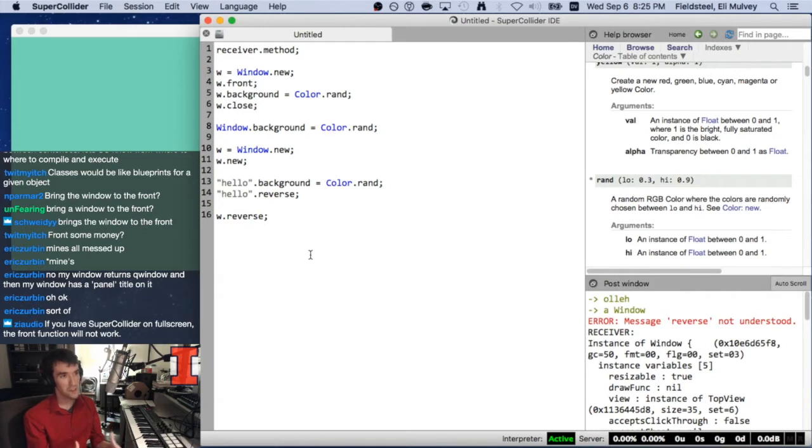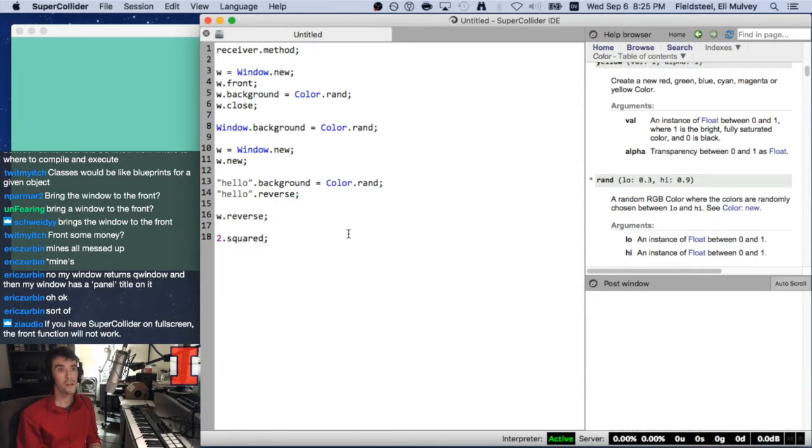There are class methods and there are instance methods, and then there's an entirely different collection of class and instance methods for a different object, like a string. But that being said, some methods do work on multiple classes. Let's take a look at 2.squared. Right? 2.squared gives us 4. And the array 3, 4, 5 in square brackets dot squared.